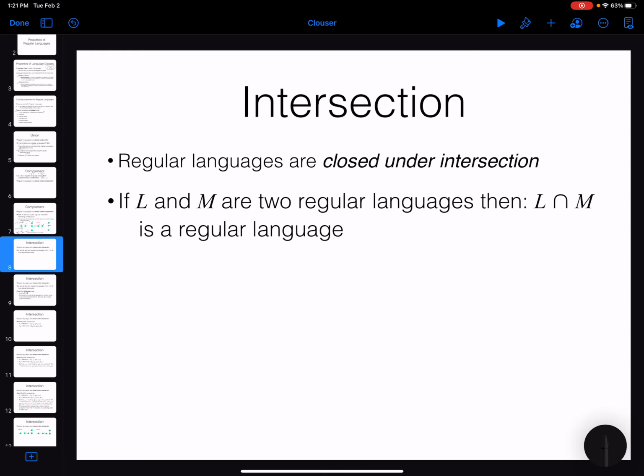So the next operator that I'm going to discuss is intersection. We are going to prove that regular languages are closed under intersection. If I have two languages, L and M, both of which are regular, the intersection of these two languages is going to be a regular language as well. How can I prove this? Mathematically, I can prove this easily using these two facts that I know: regular languages are closed under union and closed under complement.